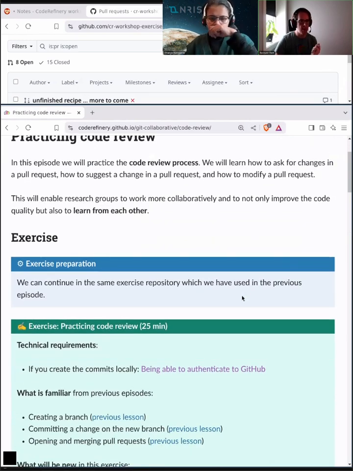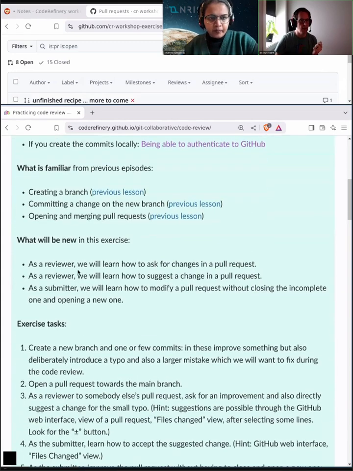As a reviewer, we want you to know how to ask for changes in a pull request. Also, sometimes you see a small mistake, a tiny little typo, and then as a reviewer you can even suggest a change to a pull request. And we will practice this. Below on the page, you see screenshots and examples and some ideas of what you can try it on.